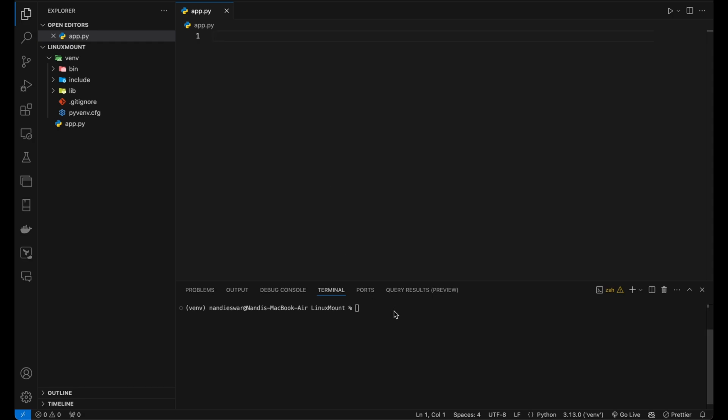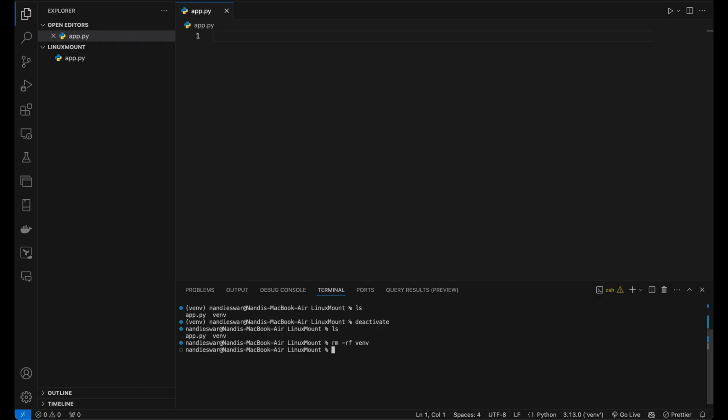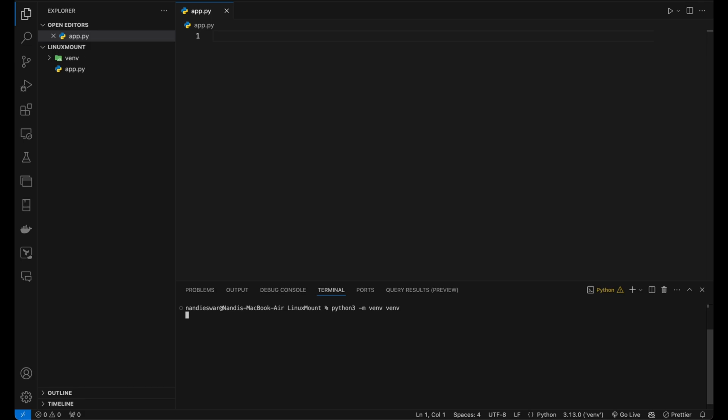First, I need to deactivate and run ls, then remove -rf, so it deletes the virtual environment. And then create python3 venv. It successfully created the env, and you need to activate it with source.